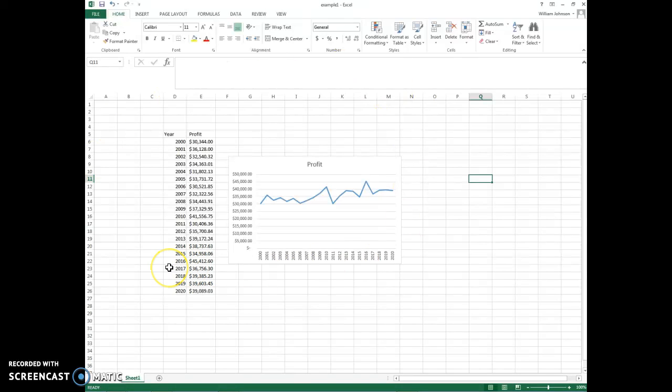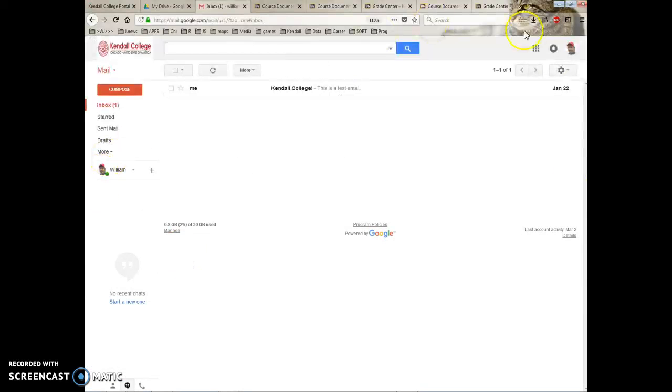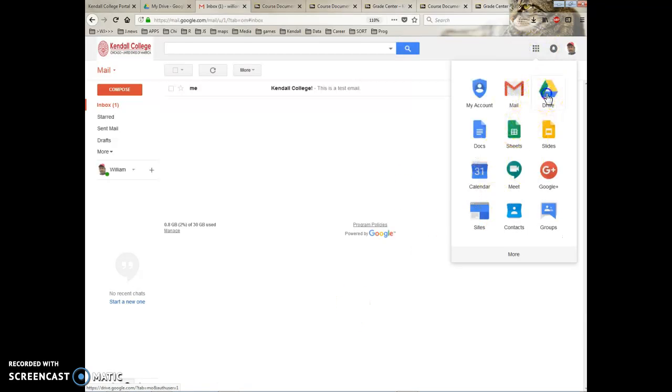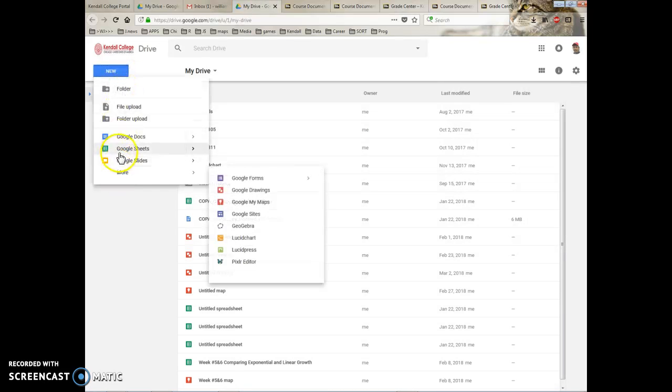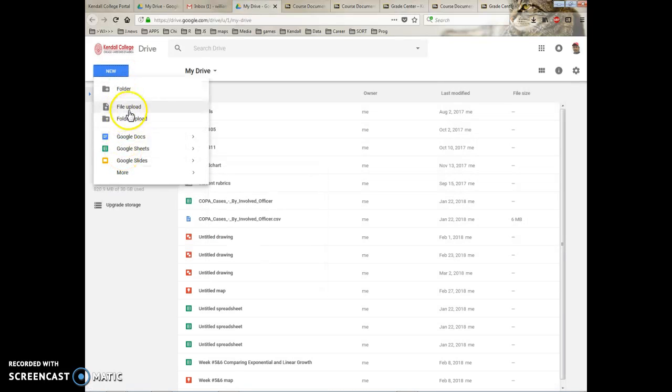So if you've got a spreadsheet saved, you're going to open your Kendall email. Here's my Kendall email. Go up to the little tic-tac-toe up here. You've got all the different things. Click Drive. You get to your Google Drive. I'm going to click New, and it's got all these things. I could do Google Sheets. That's what I want to get, but I want to upload my file first.